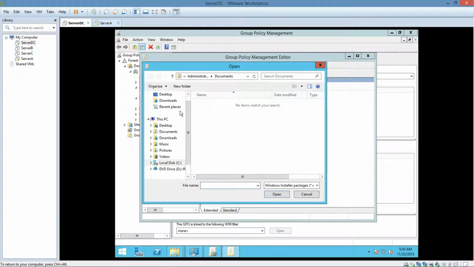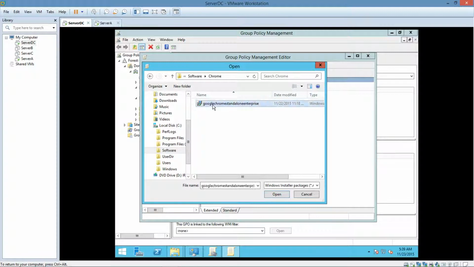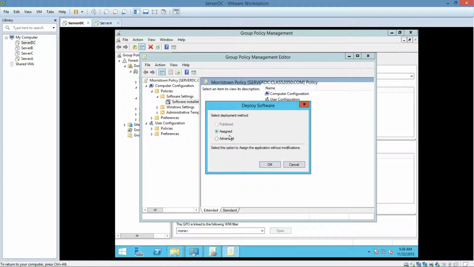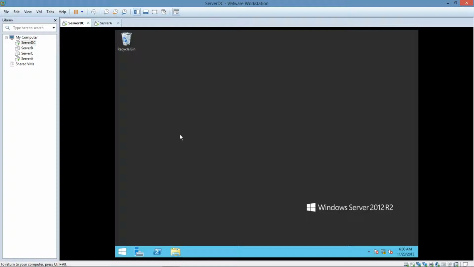And now we're going to go to the software folder on the C drive, and we're going to go to Chrome, and we're going to click it and click yes. Now we're going to click advanced, and we're going to click OK. We're going to use a login script.